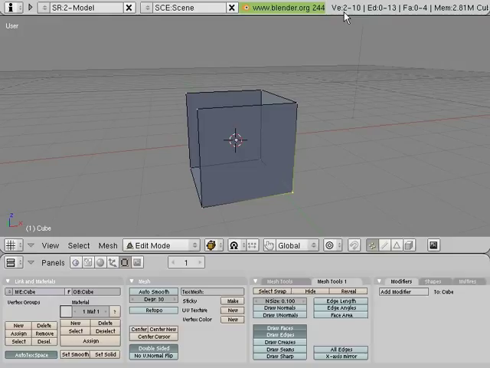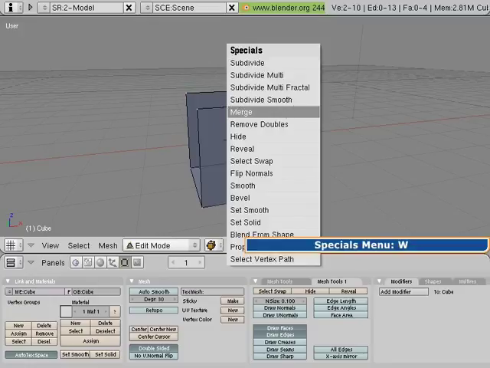So you can do the extrusion this way, but you'll have to merge these verts with either the merge command or the remove doubles command. And you can find those in the specials menu. Merge, remove doubles.